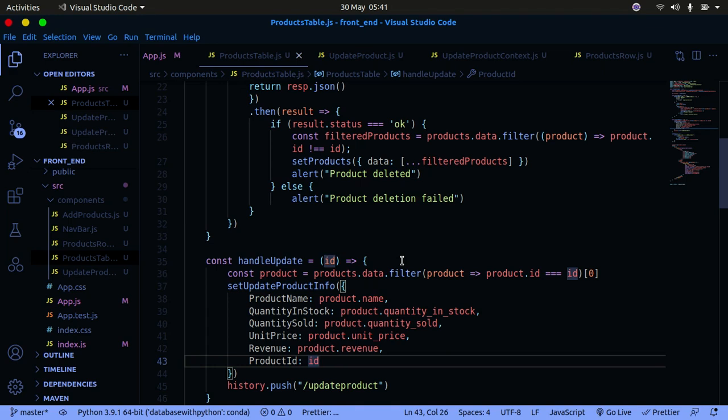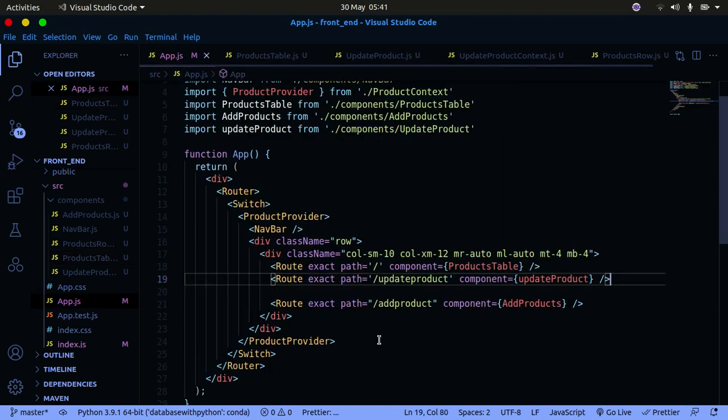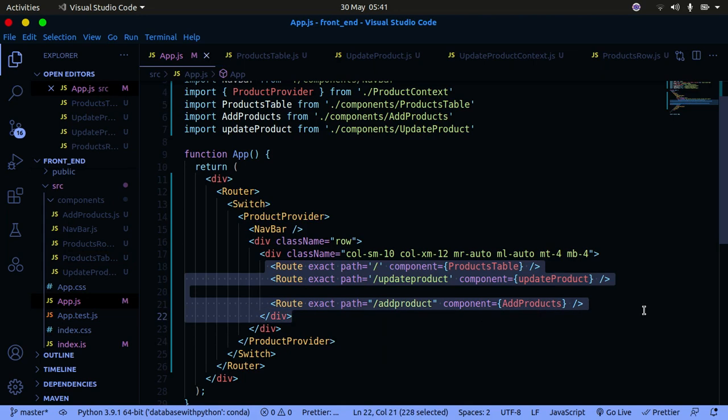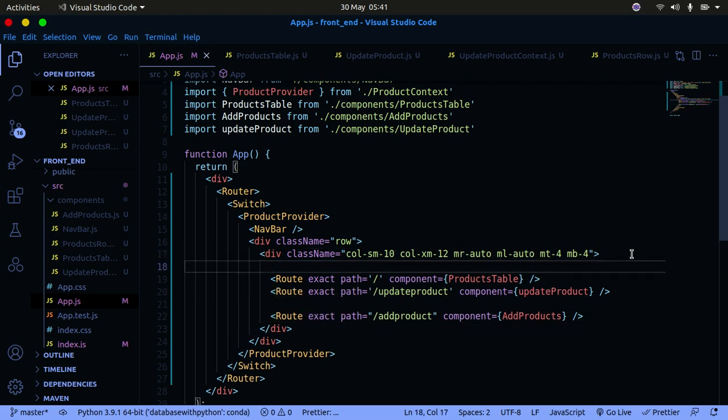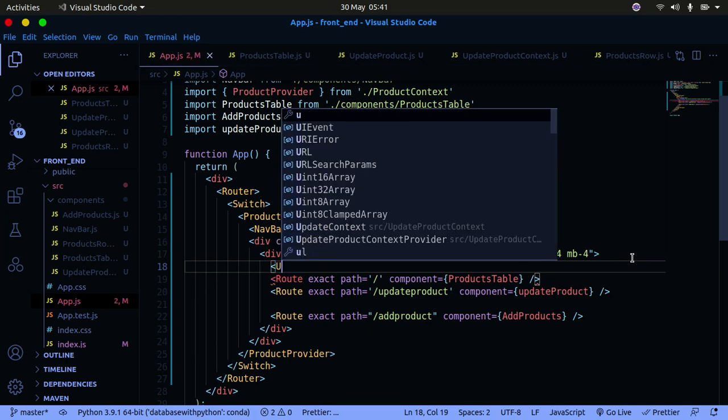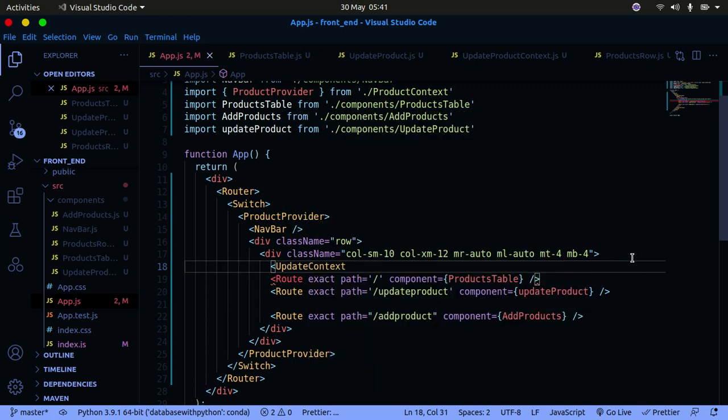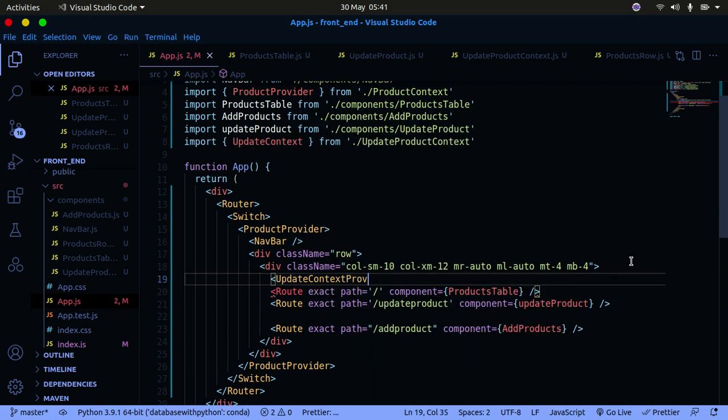Okay, so I'm going to go to app.js, and in app.js what I'm simply going to do is wrap these routes around the product update, so that the product update can use that specific context. So just above here, I'm going to add it. I'm going to call it update product context provider.